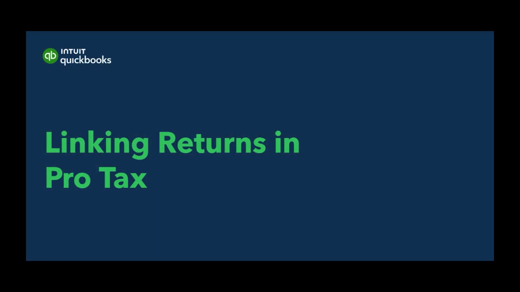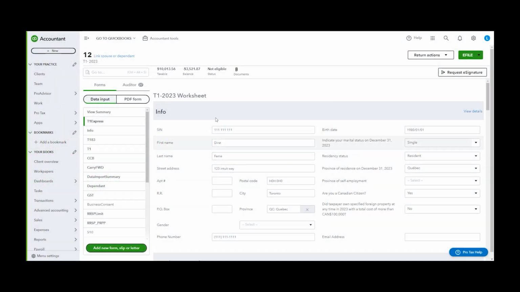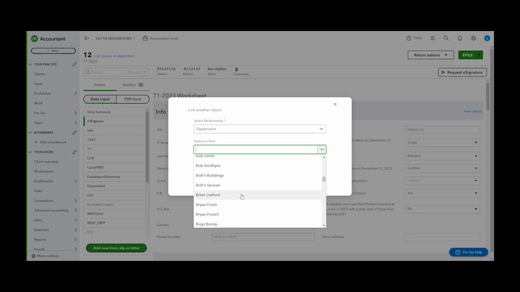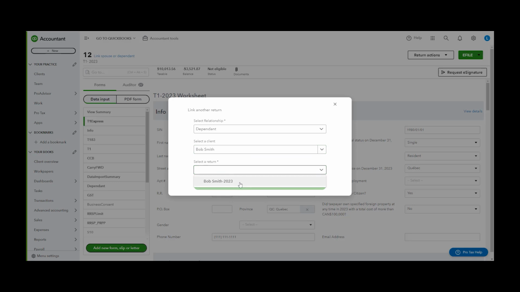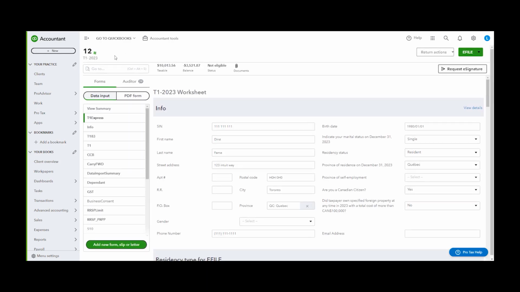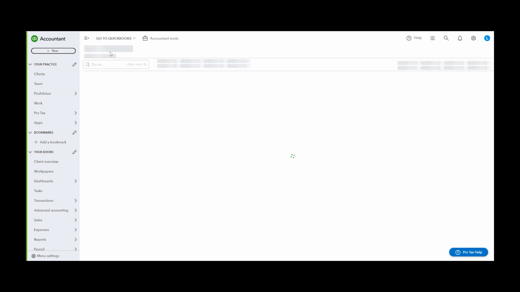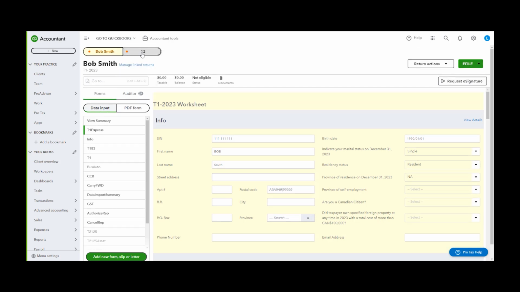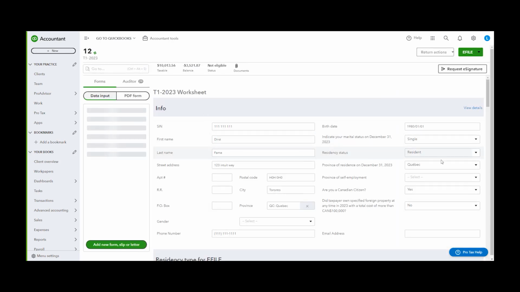If I wanted to add my spouse's or dependent's return to the taxpayer's return, all I'll need to do is select link spouse or dependent, select the relationship. So I'm going to add a dependent here. I'm going to select the client in my QuickBooks. There we go. And then I'm going to select the return that was made for the dependent already and add dependent to return. What this is going to do now at the top, we're going to have different tabs now. So I can automatically switch between these returns. So this is the dependent, and then I can switch back to the parent or the taxpayer's return.